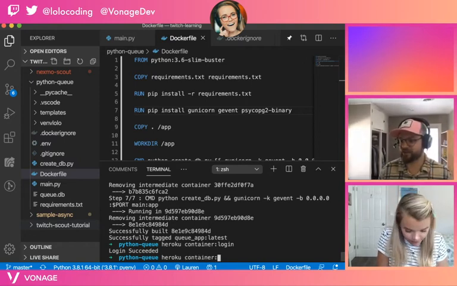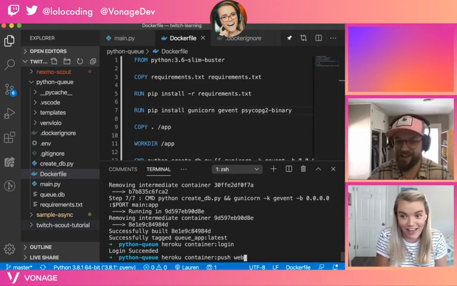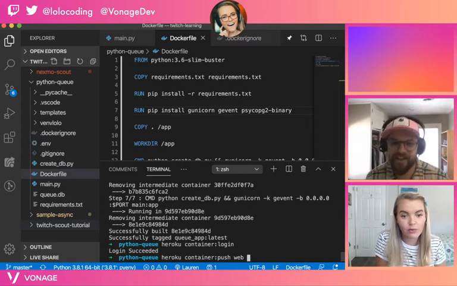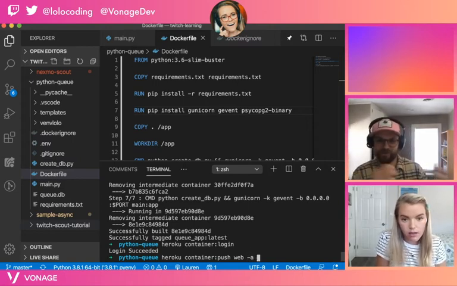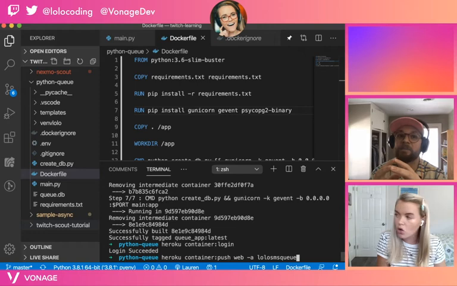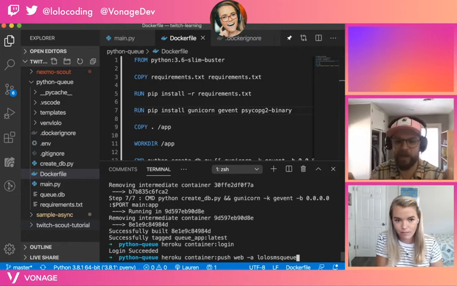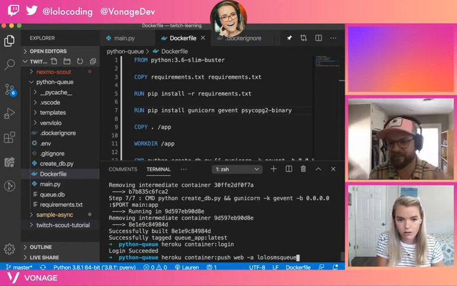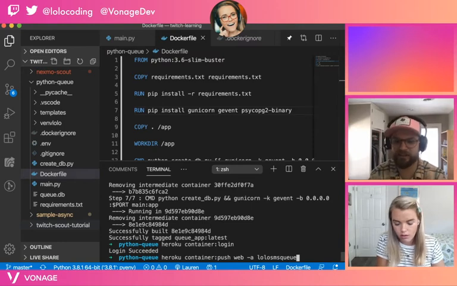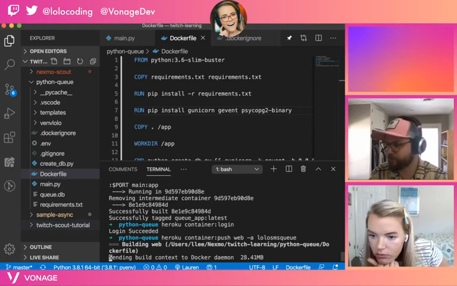So now I'm pushing web. We're doing a push, and this is an important thing that I found with Heroku. Heroku allows you to define different types of containers. I can't remember what they all are, but it needs a web one to kick off. You're telling it this is the starting, kicking-off thing. So you need to define it as type web, and then you give it the name of your application.